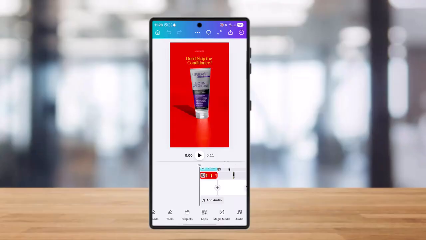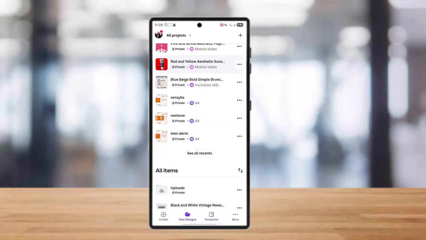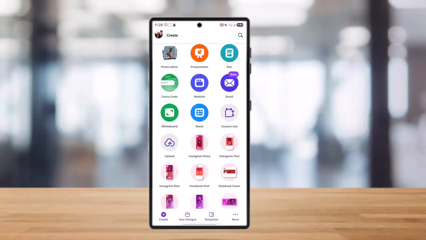You can put your own music as well by uploading it through your own files, and this is how you can simply add background music in Canva videos.